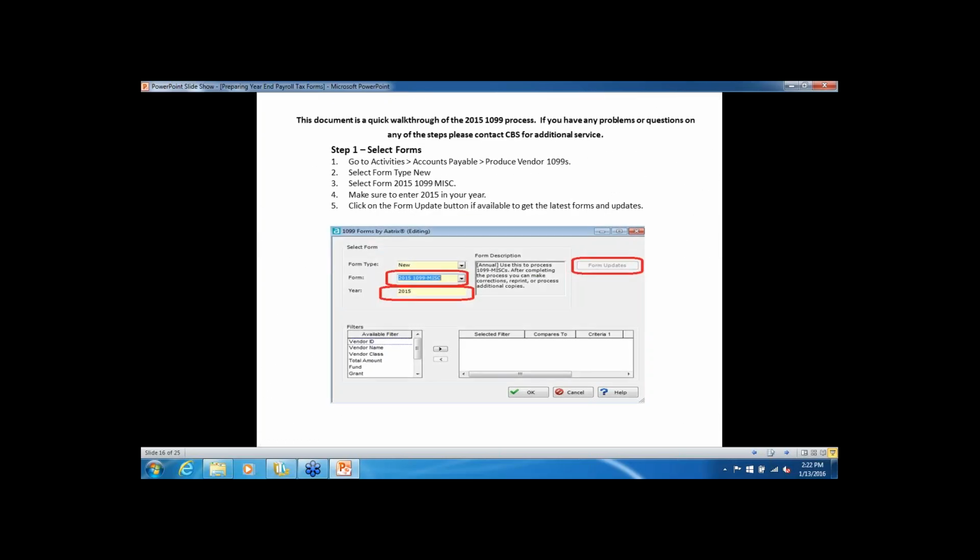Just like processing the W-2s, we want to go ahead and process 1099s. To do that, you want to go to Activities, Accounts Payable, Produce Vendor 1099s. Then you want to select Form Type New, select Form 2015 1099 Miscellaneous, and make sure you enter 2015 in your year, because after all, we are doing it for 2015. And once again, click on the Form Update button if it's available, so you can get the latest forms and updates available to your system.